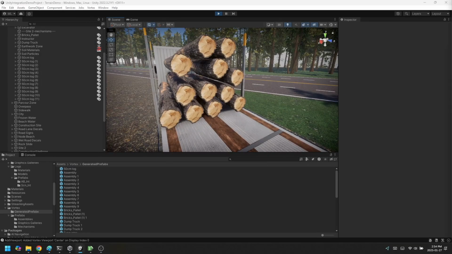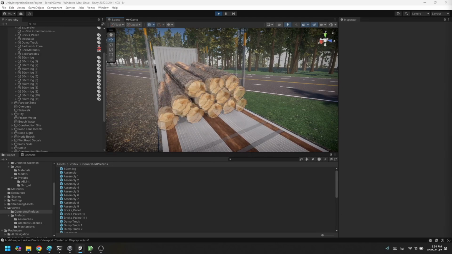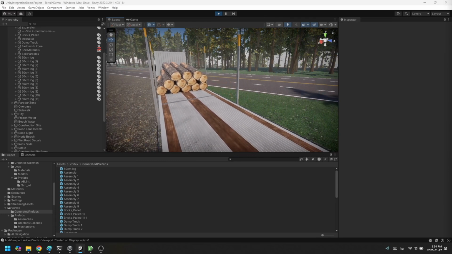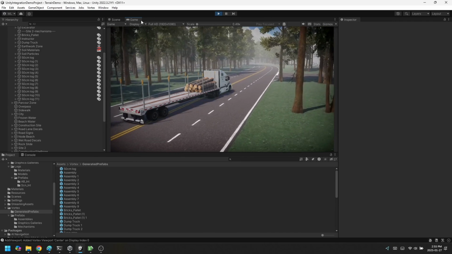Doing this will allow us to see the objects interact with the environment, like the trailer of this vehicle. As you can see, the logs are now being simulated and are interacting with other Vortex mechanisms. Now we're ready to drive, and you'll notice the objects on the trailer behave just like they would in real life.